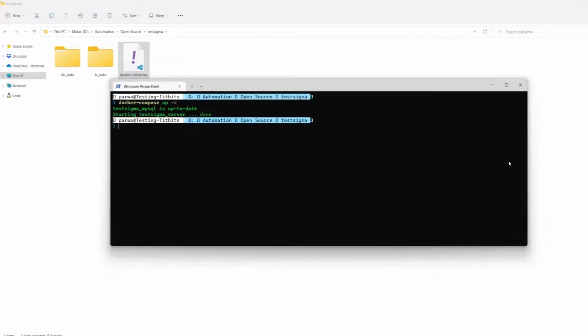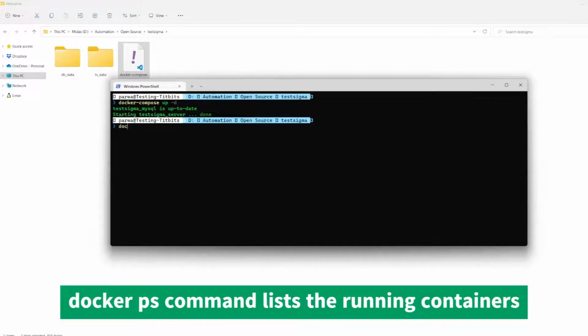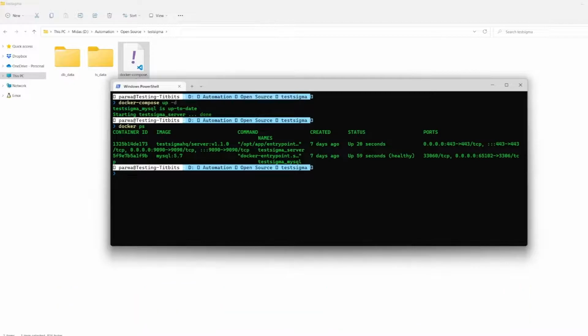So once this is done, you will get a message that starting Testsigma server done. And now we can quickly see if the Docker is running or not. So we can just run the command docker ps, to see if the containers are up and running, and we can see containers up 20 seconds ago and 59 seconds ago in healthy condition. So things are up and running.